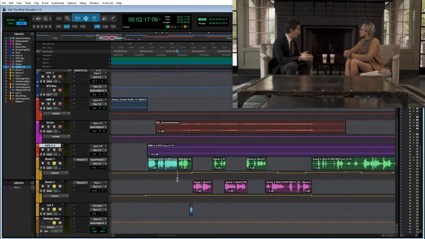Panning is the placing of a sound in a stereo sound space. That means that you can pan the audio to the left or to the right. Right now we're going to hear the audio where the actor on the left is panned to the left and the actor on the right is panned to the right.